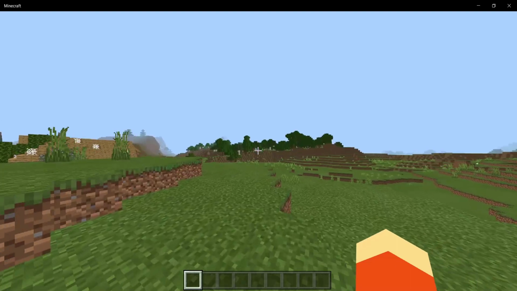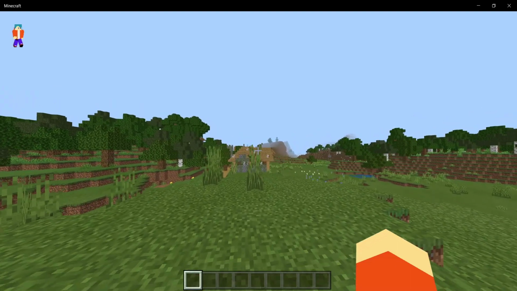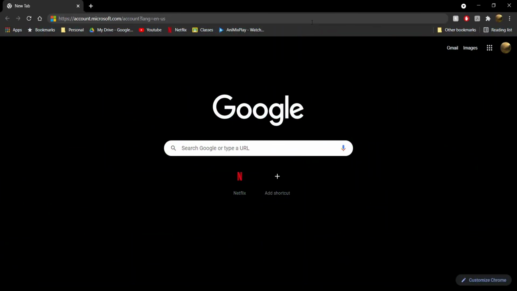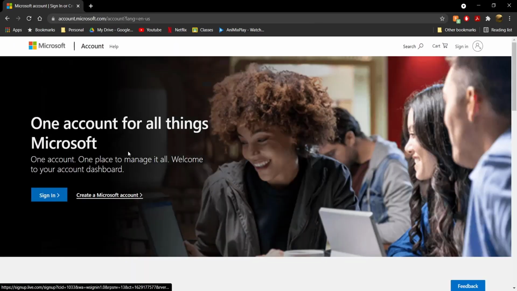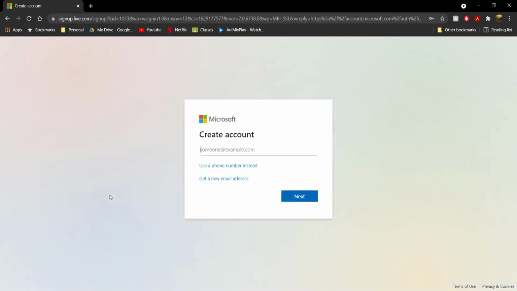So the first thing that you want to do is open up your favorite web browser, whatever it may be. And once you have opened up your web browser, just click on the link in the description, and it's going to take you to this page where you have the option to sign in or create a Microsoft account. Now since you want to create a new Microsoft account, just click on it. And now what this will do, as you can see, is let you create your account.